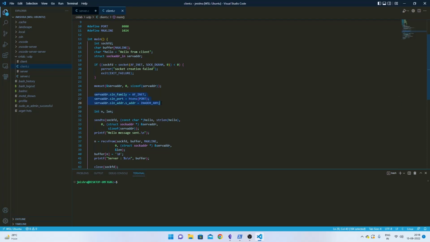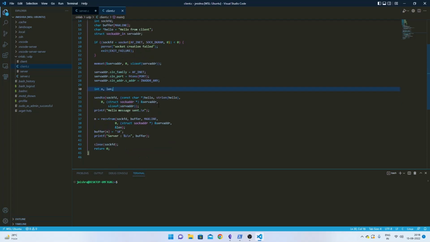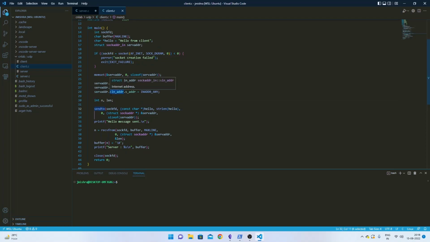The information has been populated here. What do we do? We sendto. You might ask here, Jyoti, wait. You created a socket on the client side, but where have you given an identity to the socket? Well, you have told it that it's going to be a UDP socket. But what about the IP address and the port on the client side?